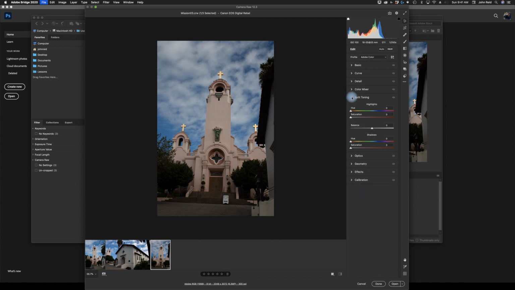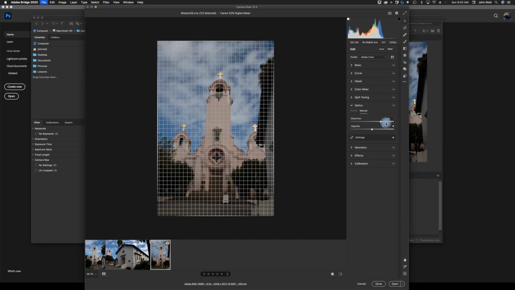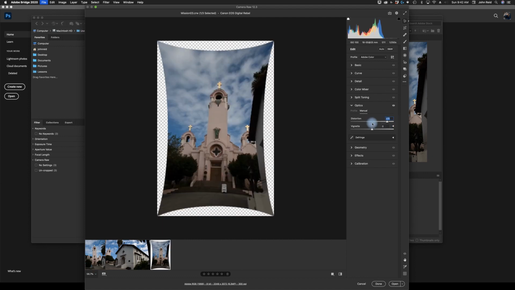Split toning allows you to adjust the highlights and the shadows independent of each other. Optics allows you to use profile corrections, defringe, and adjust the color out of areas with chromatic aberrations. You can get rid of the color along the edge as the color changes from one end to the other. You get some noise and then you get that color. You also have manual control here where you can distort and vignette an image, and you can see that we can change the way that image looks.